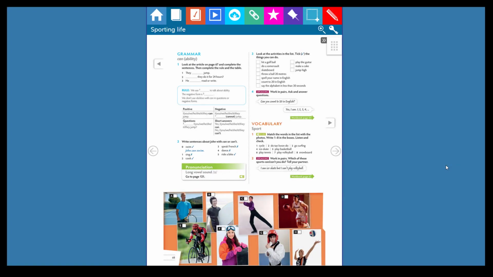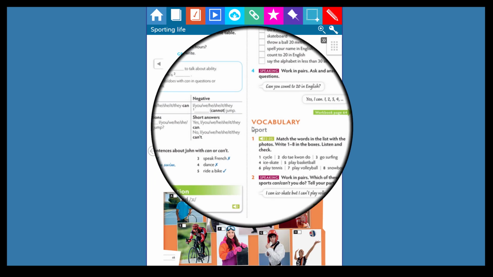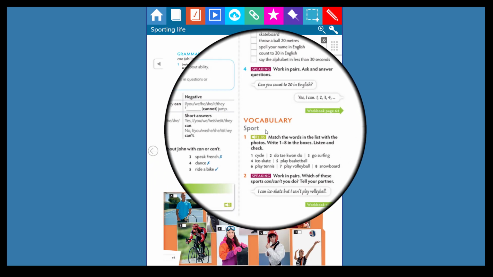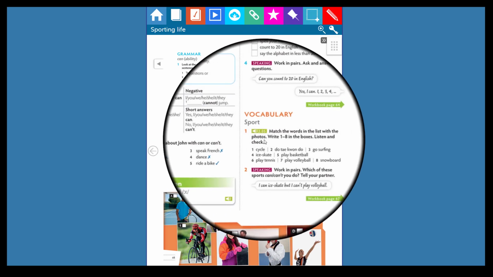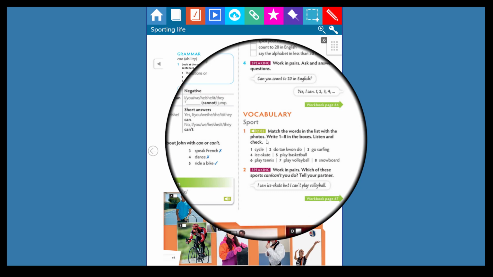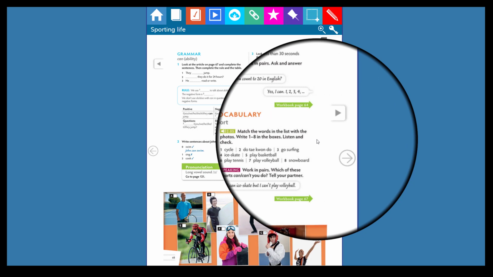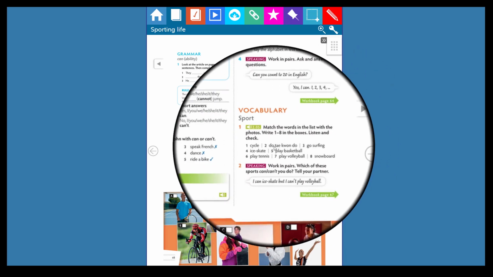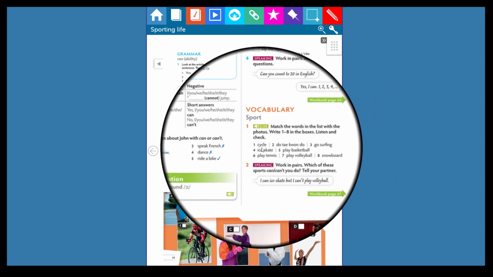Okay, so I need that you please open your student books on page number 68. We're going to see vocabulary related to different sports, okay? So let's start with the first activity. Match the words in the list with the photos. Write 1 to 8 in the boxes. Listen and check.